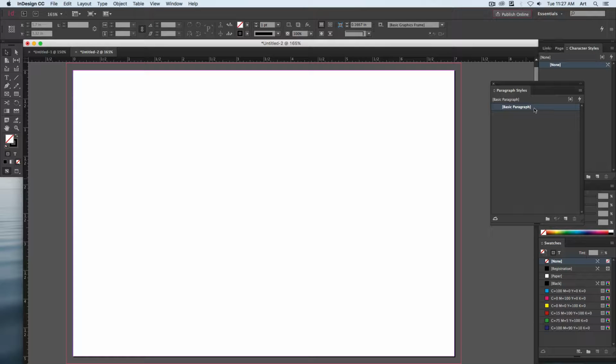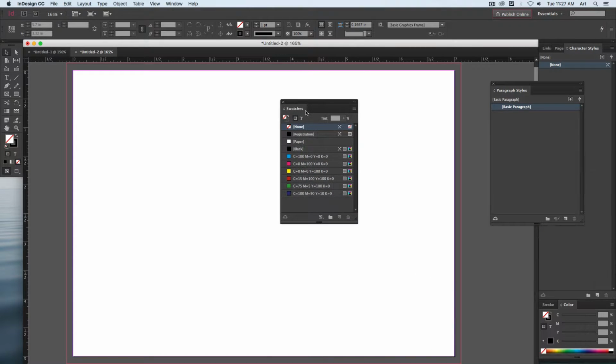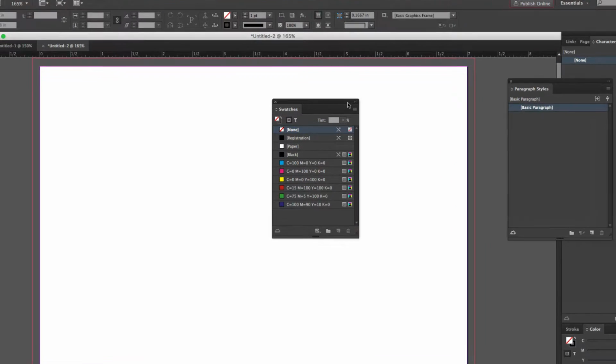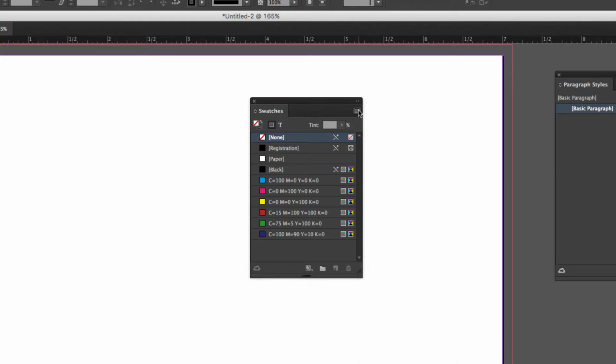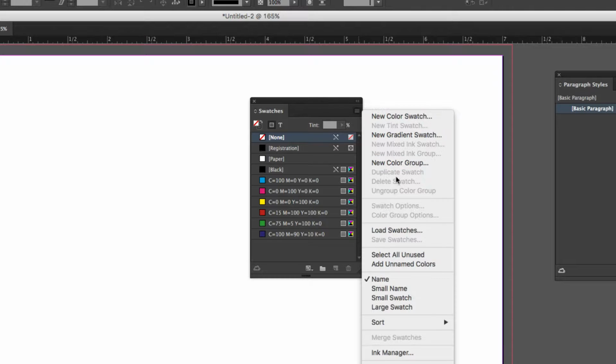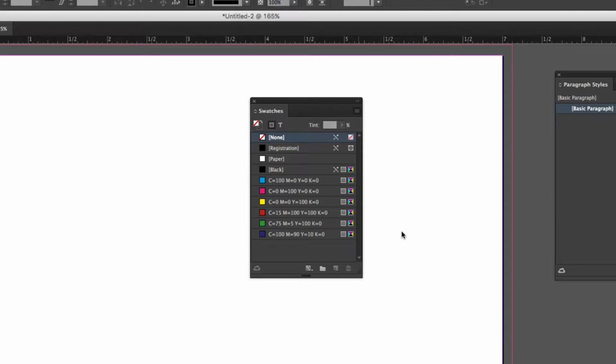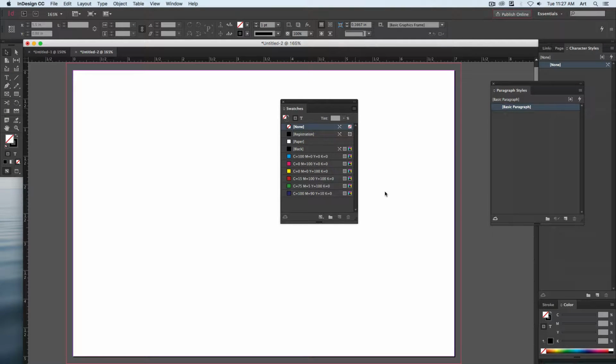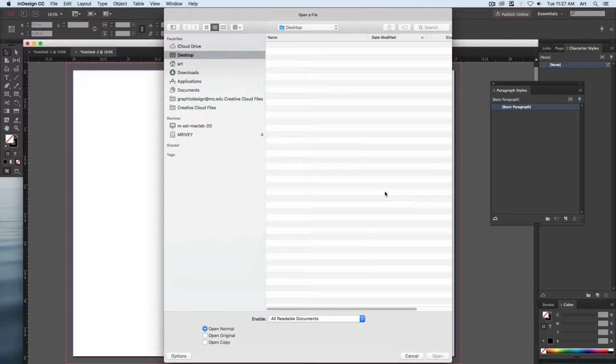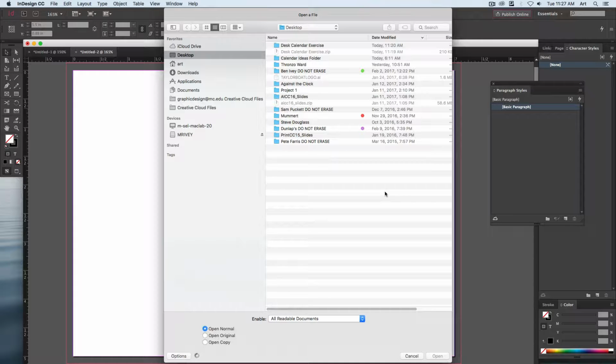The next thing I need to do is to load one of my color swatches that I want to work from. To do this, open your Swatches palette. At the top right-hand side, click the Options, and we're going to load the swatches. Swatches can be saved in ASE files, and this allows you to use your swatches on multiple computers or on multiple documents without having to recreate them.